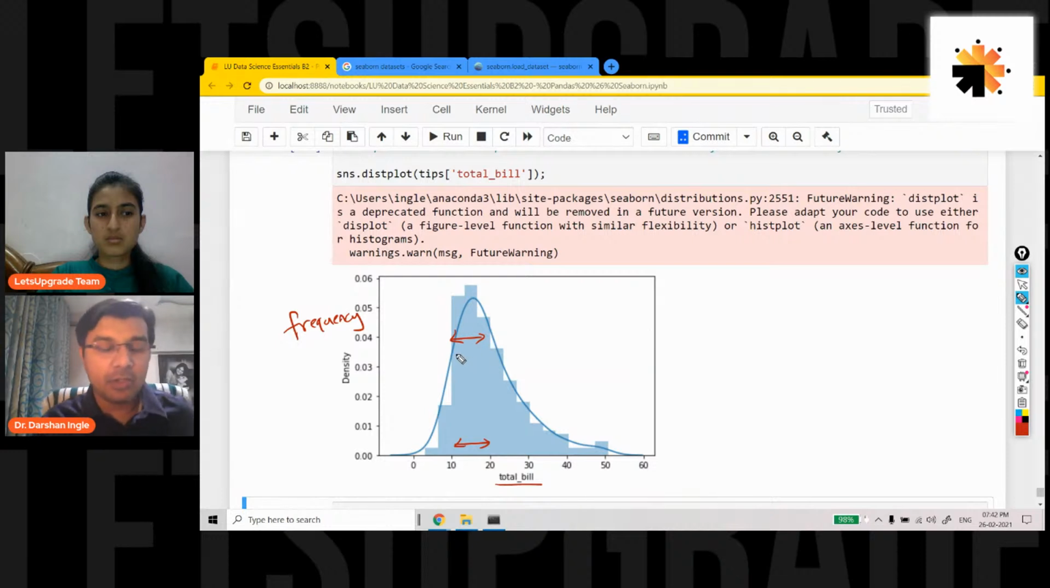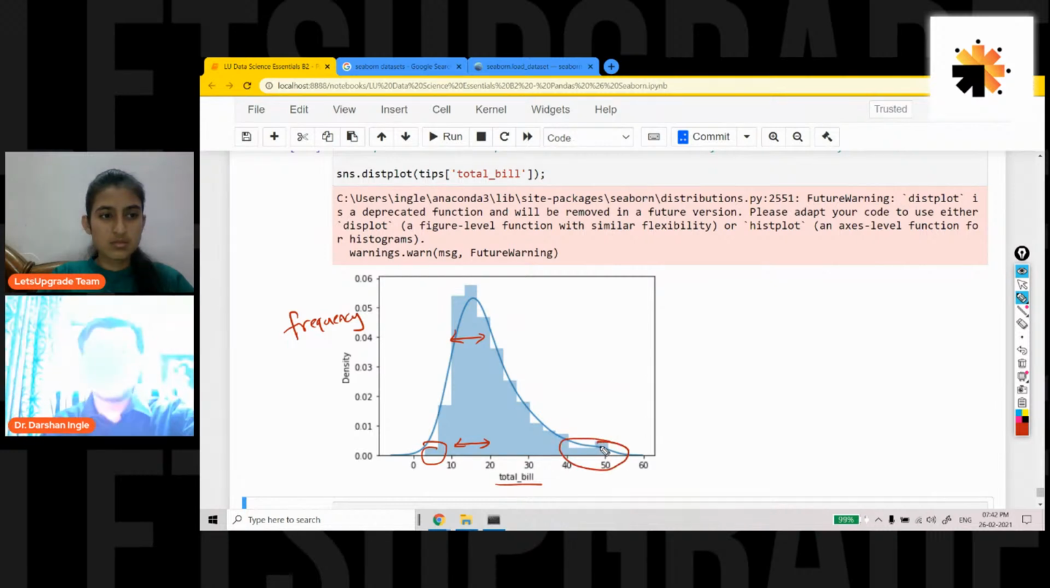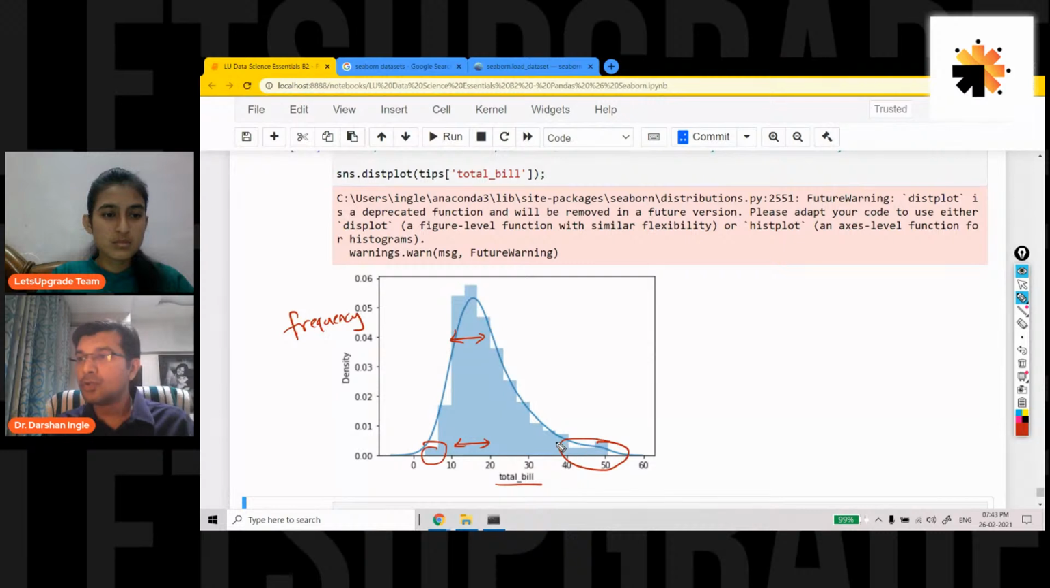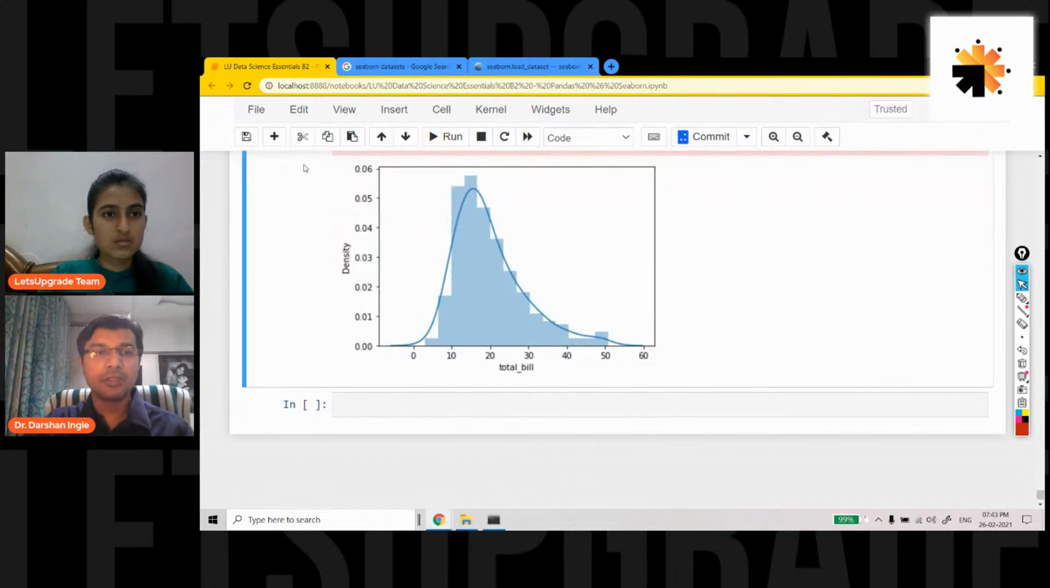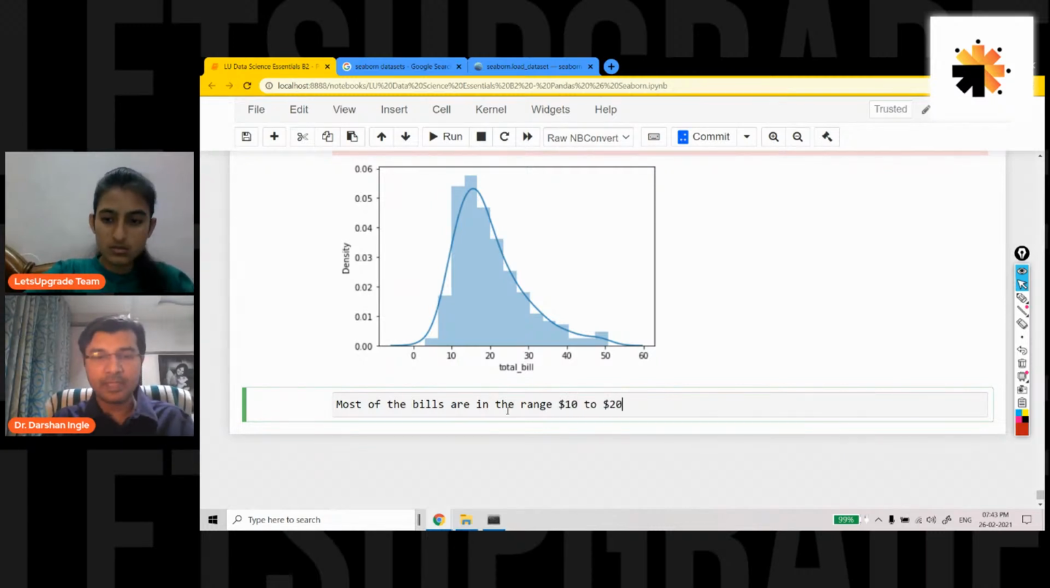Most of the people have their bills between $10 to $20. Very few people have their bills between $0 to this, right? And very few people have their bills in the range this to this as well. So please understand that's how you read this. We mainly understand over here that most of the bills are between $10 to $20. That's an insight that we have got. So let's jot it down. I say over here that most of the bills are in the range of $10 to $20. Okay, so this actually helps me to understand, are there any more things which I'm missing?